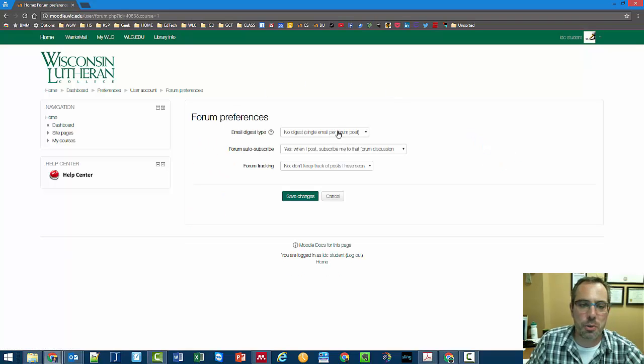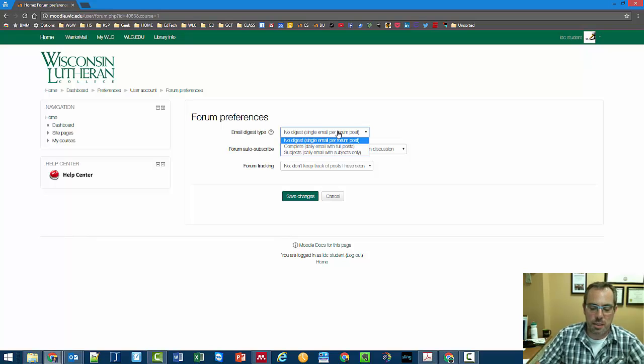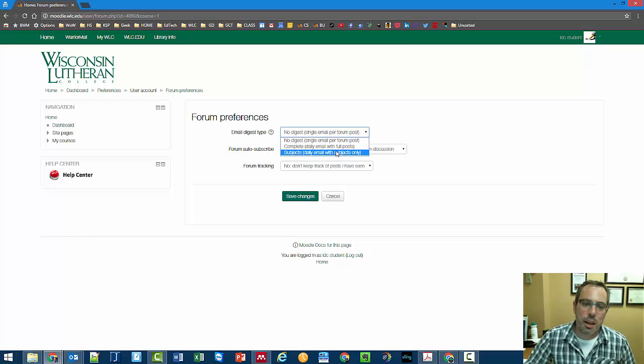And there's three basic choices. You can have your responses, if a bunch of people are in a forum and responding to that, you can get an email with each post. So this is the email digest type. You can get an email not with each post, but with all of the posts, or an email with all of the subjects at the end of the day, or no digest whatsoever.